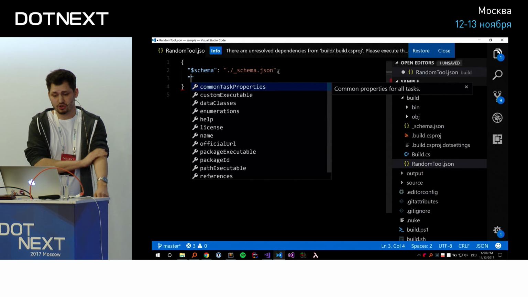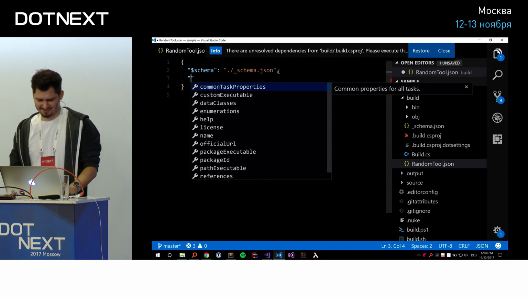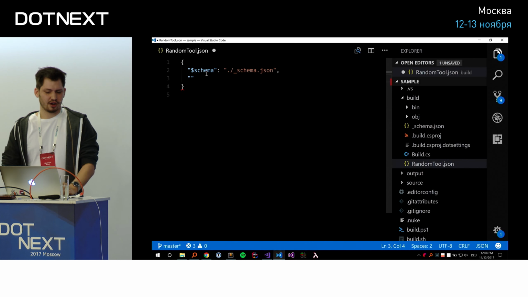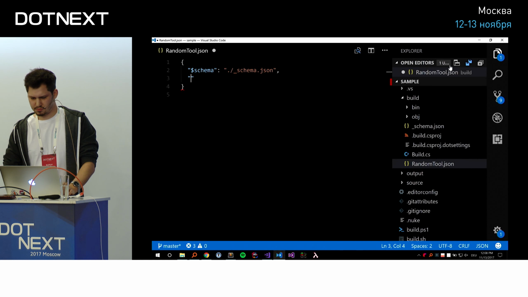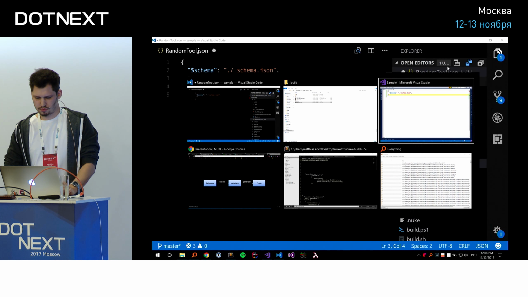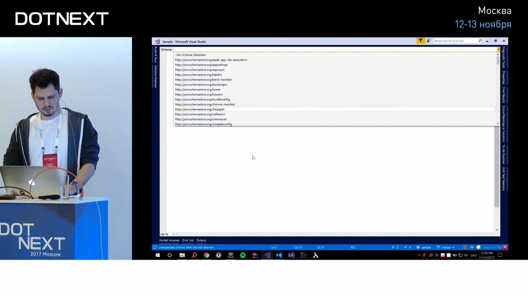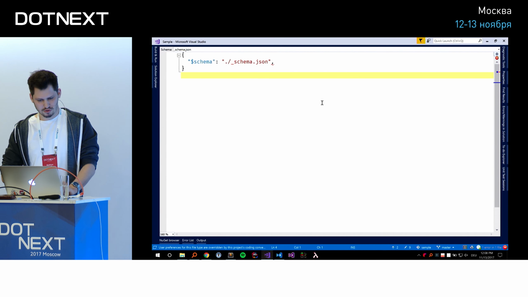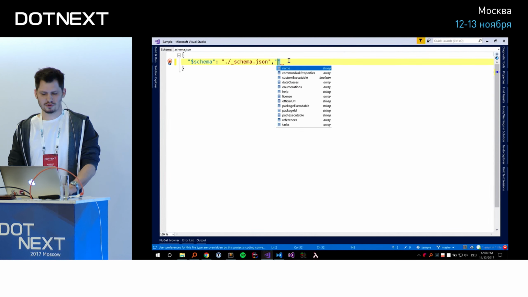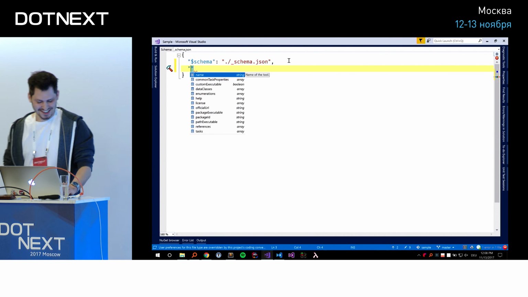Gives us auto-completion. So with Visual Studio you sometimes have to just restart, no idea. Okay. In Visual Studio? Yeah, I don't know how to select that now. Maybe reload. Now it works. Very nice. I like that.